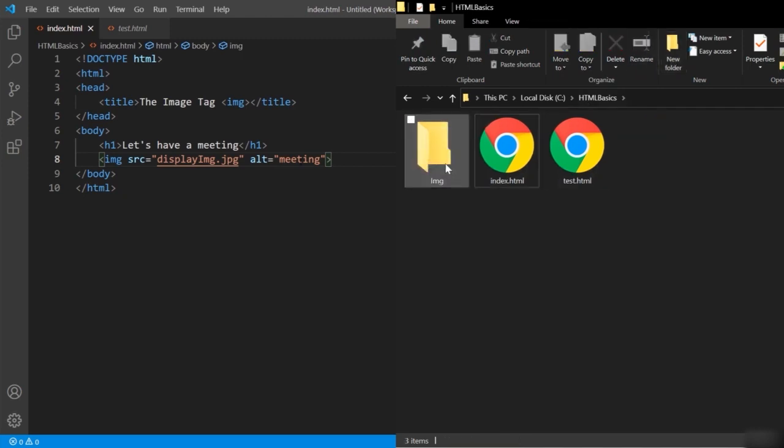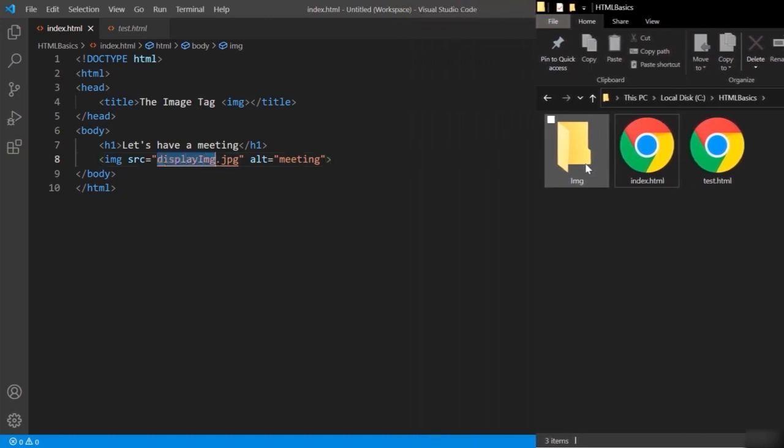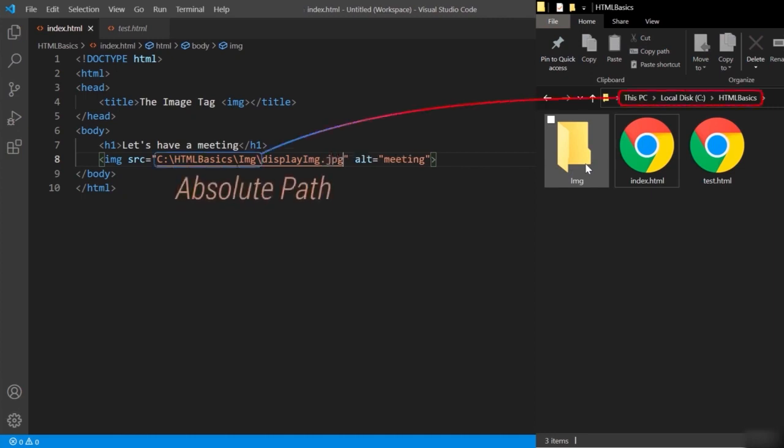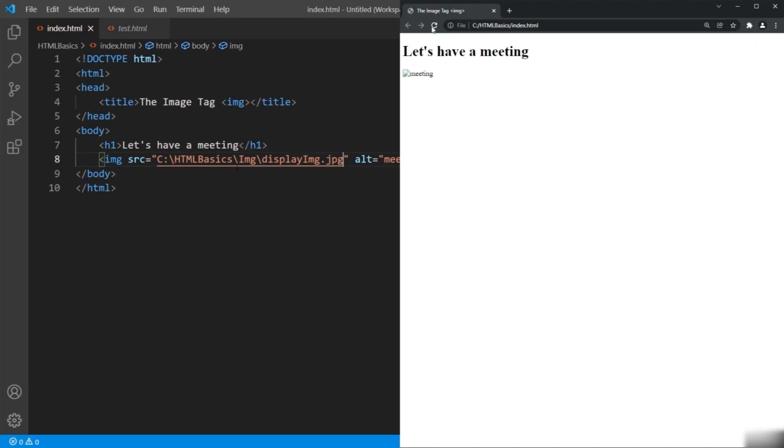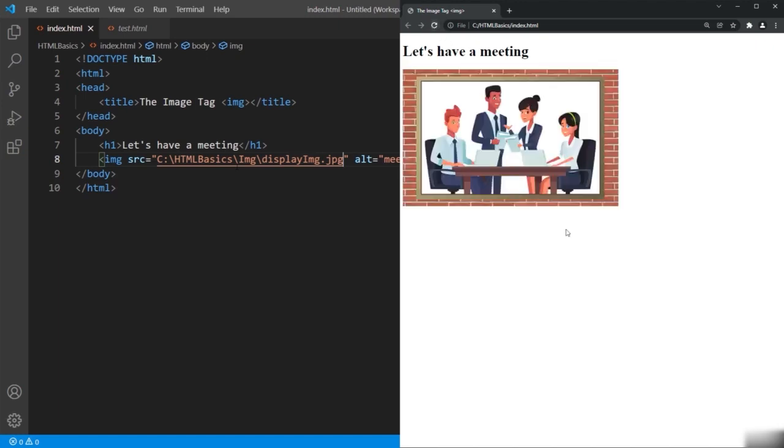Let me just give you an example here. Right now this image file is inside c:/HTML basics/img folder. So this is what I'm specifying here. This way is also called the absolute path, which is not recommended, but I will explain what is absolute and what is the other way, that is the relative path. But at the moment, let me give this path, save this and refresh. And you see that the image is getting displayed.